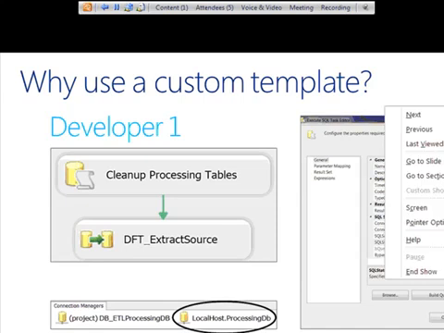So suppose we have a team of developers who are working on these packages. And so we have developer one who comes in, and he's going to create the cleanup processing tables execute SQL task.